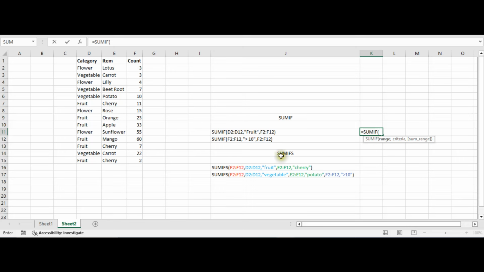Let's use this example. SUMIF of range is basically the category column. Criteria is nothing but fruit, because I want to add the numbers for the fruit category. So I'm just typing fruit, and the third parameter is the sum range from where you want to add the numbers, this column. So I'm just selecting this column.